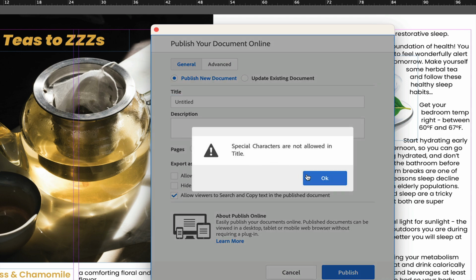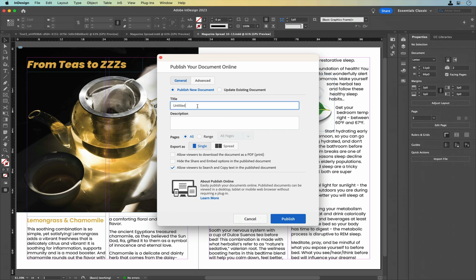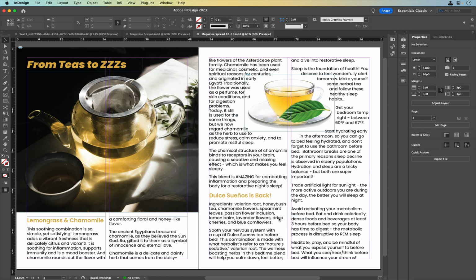You want it to be set to, oh, it's not going to do special characters, that's why I didn't take it. So let's do magazine spread. Okay, and then we'll do magazine spread. And then if you want to make it so that this text is not images, you can make it searchable live text, and that will also allow you to copy it. So let's click publish, and that's going to send it to publish online.